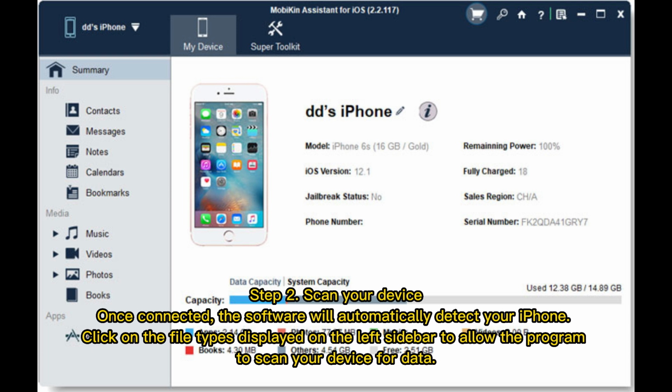Step 2. Scan your device. Once connected, the software will automatically detect your iPhone. Click on the file types displayed on the left sidebar to allow the program to scan your device for data.